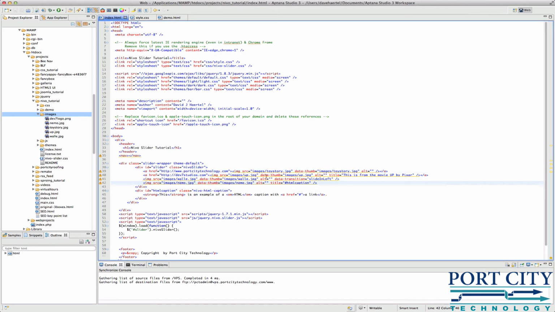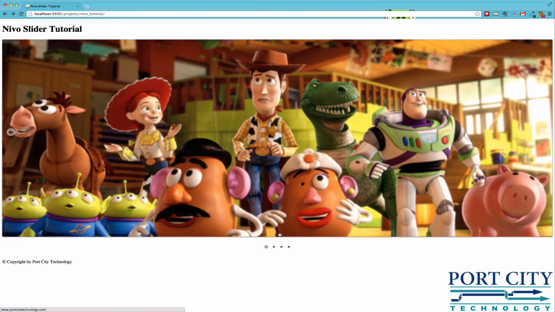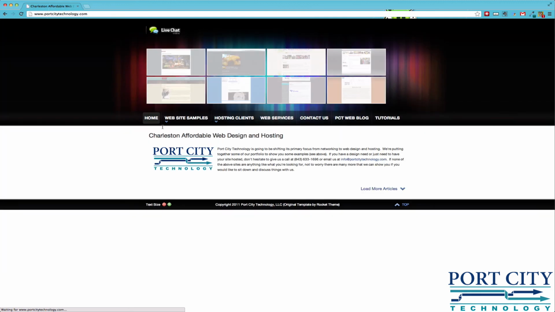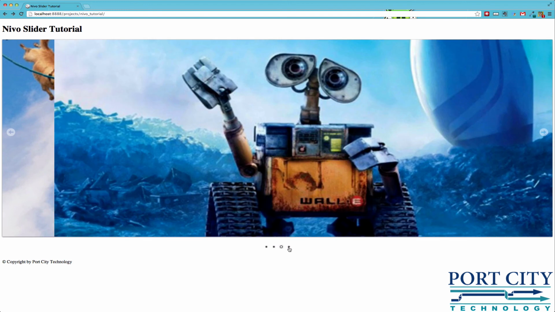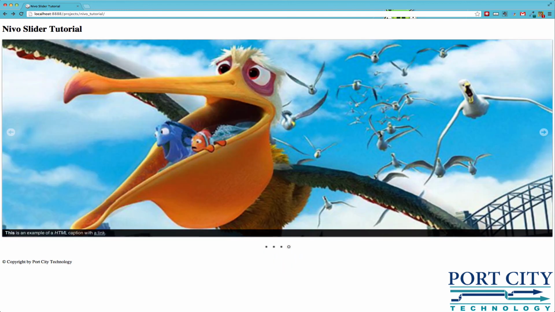Alright. And the thumb images folder is if you were going to use the navigation by thumbs. I don't usually do that. I usually let it go with just the arrows and/or the navigation slider down here. Alright, I hope that was helpful. Thanks for watching.